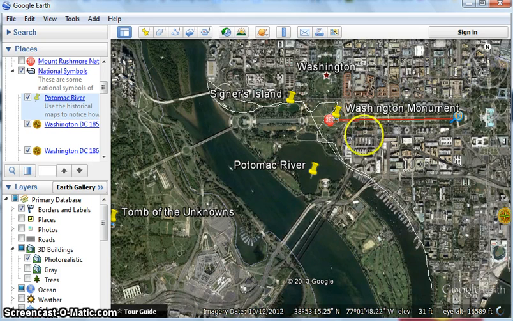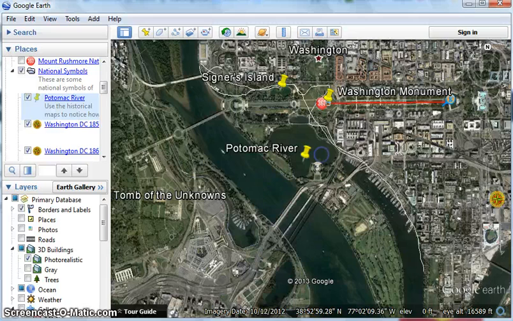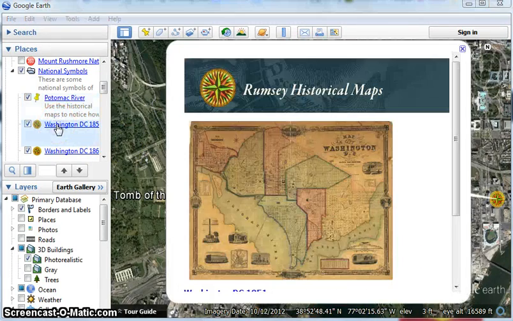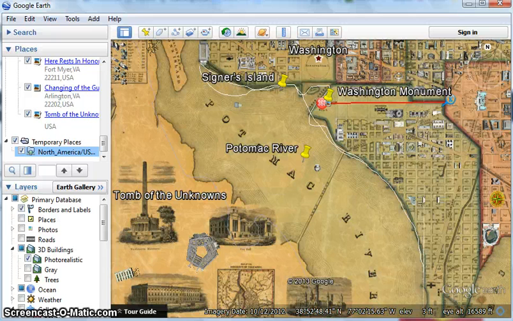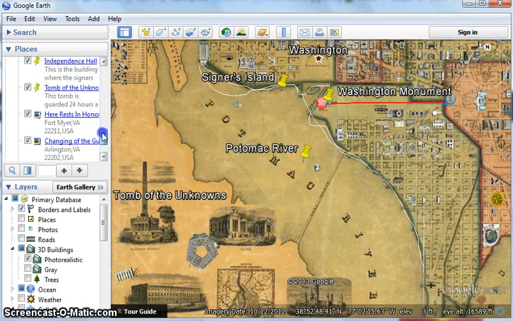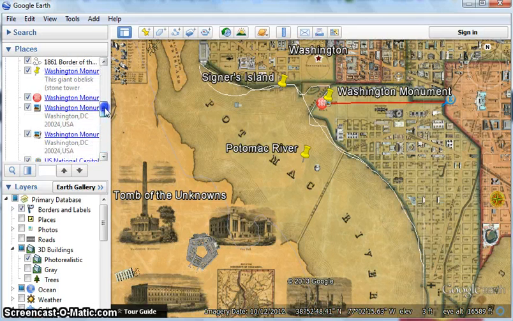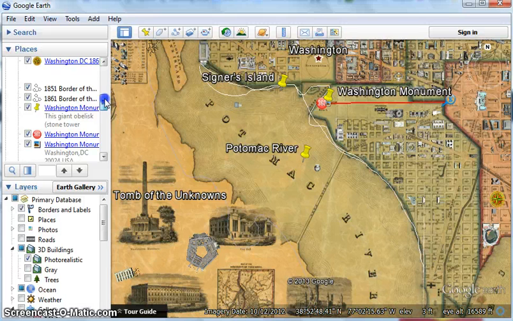So let's close this and go take a look at our historical maps. First, let's load the Washington, D.C. historical map from 1851. Here you can see that the Potomac River looks a little bit different than it did once upon a time. Let's scroll up and remove these borders for a second.